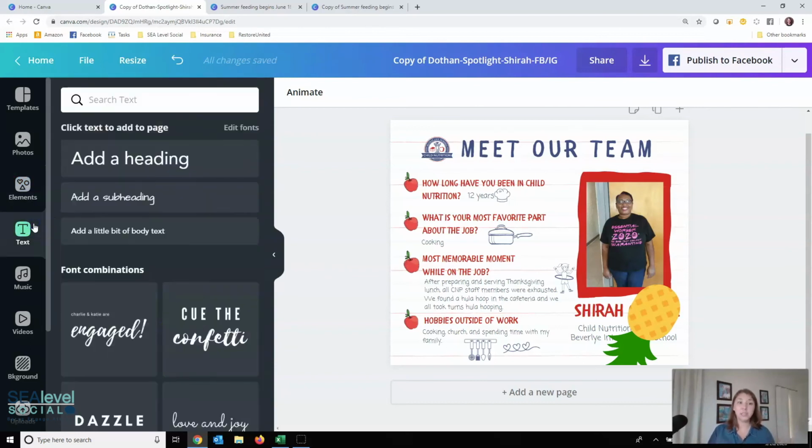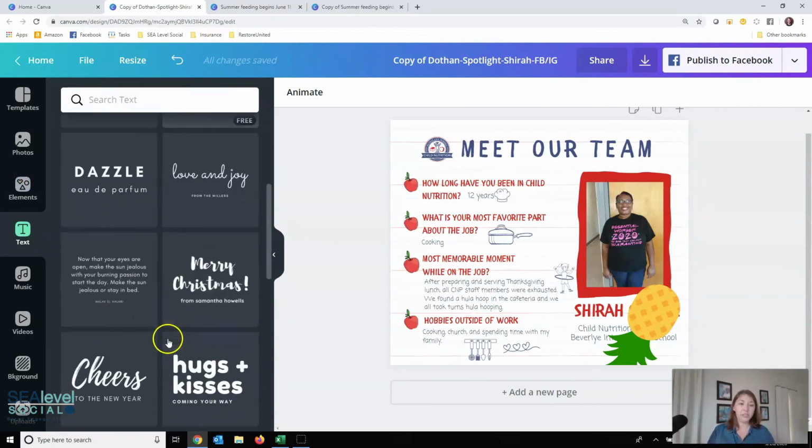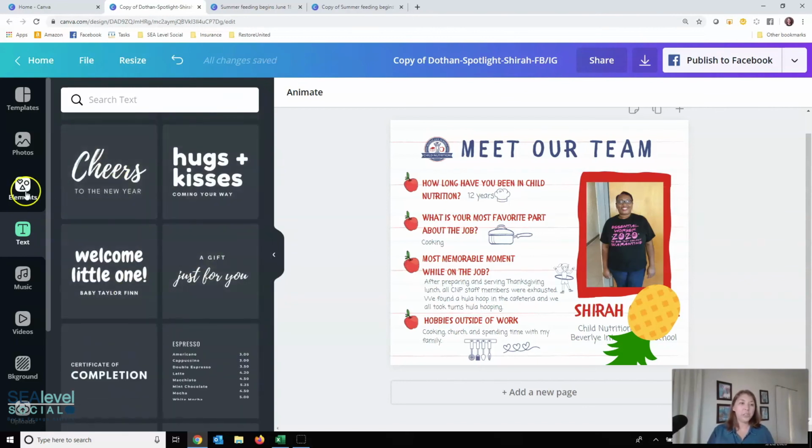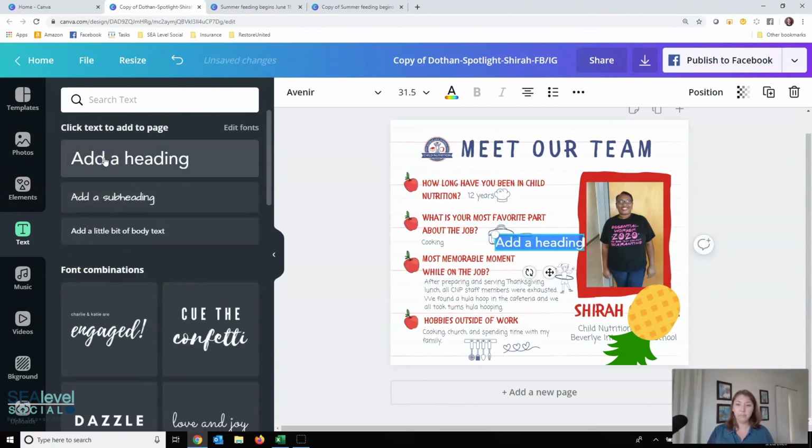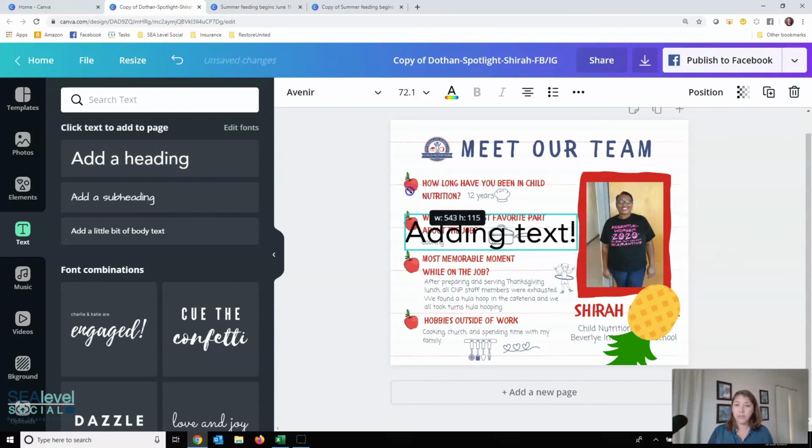There are tons of text options. There's even some text templates. This is a template here. But if you want to just add text to something, you just click add a heading, bam, and then you're adding text. Once you've added text, make it bigger, smaller, however you want. You can tilt it on its side.